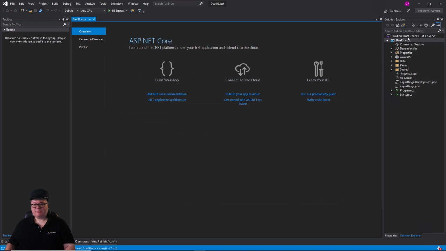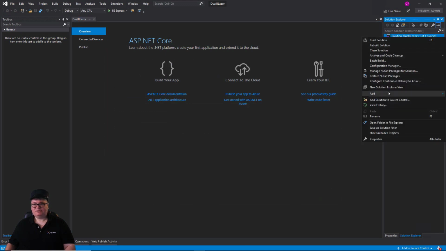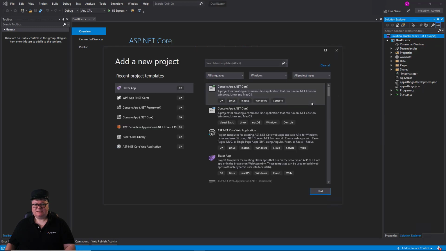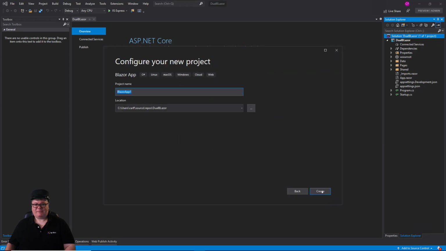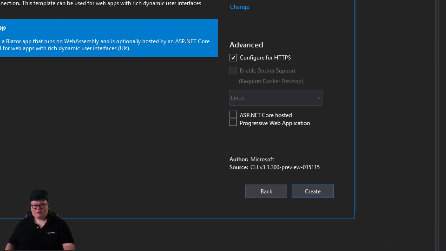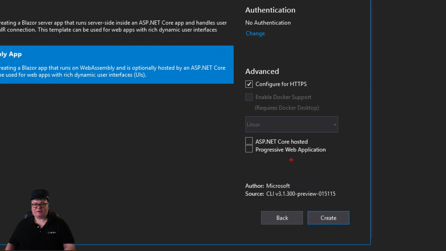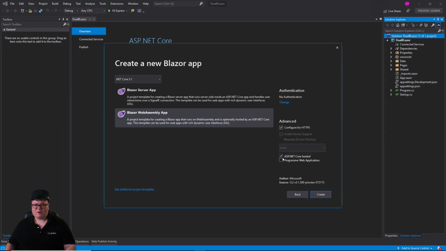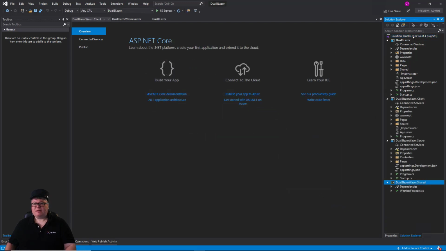Okay, and the very first thing I'm going to do is right-click on the solution and add a new project. Also a Blazor app. This time we're calling it Dual Blazor WASM, and it will be a Blazor WebAssembly app. Now I'm also going to select ASP.NET Core hosted because I want a server to host it, and I also want that third project that has the models in it. Okay, now before we do anything else, go ahead and build the solution.